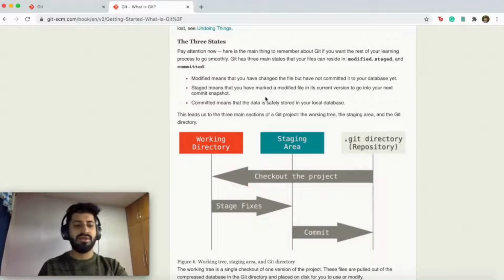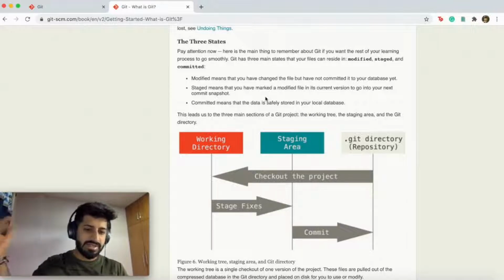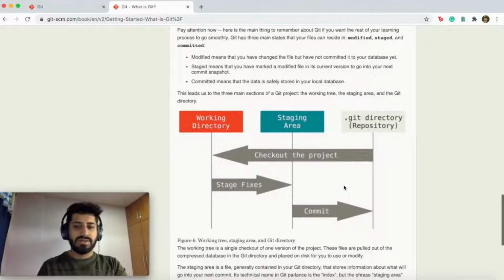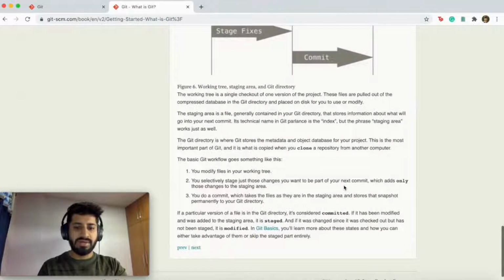Just think in terms of when you try to sell a house, right? You can sell a property only when you have staged it somewhere. Basically you have added the property into the sales property list. That is what staging is: you have staged the changes, and these changes need to be committed. Then committed means that the data is safely stored in your local database.